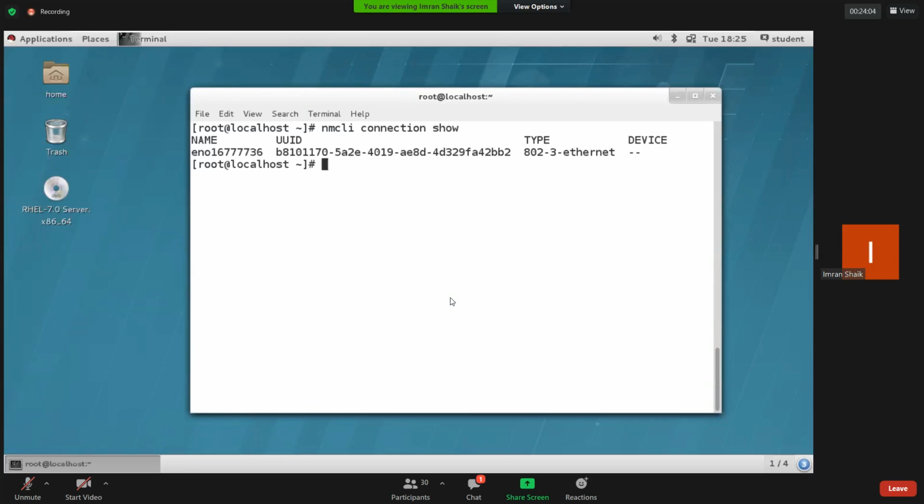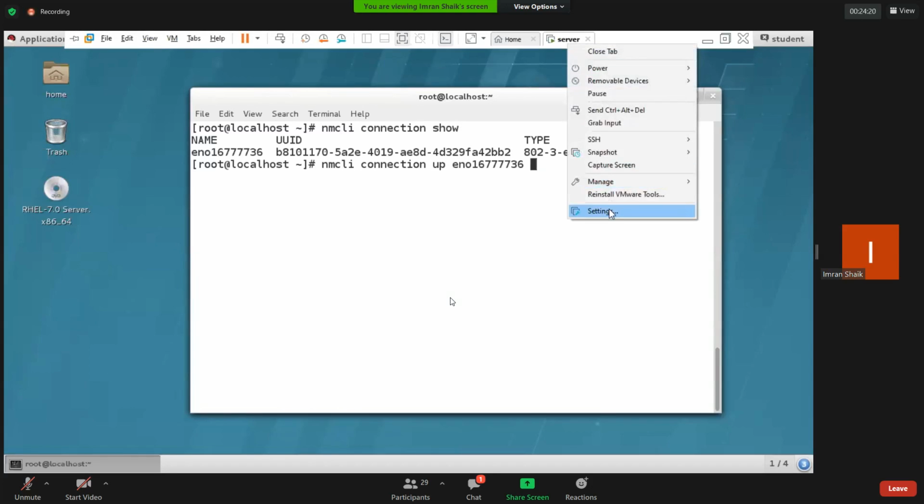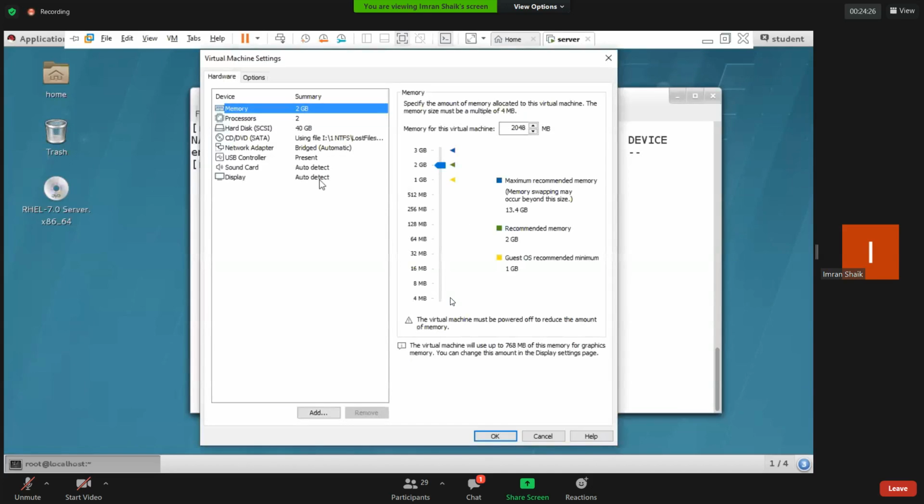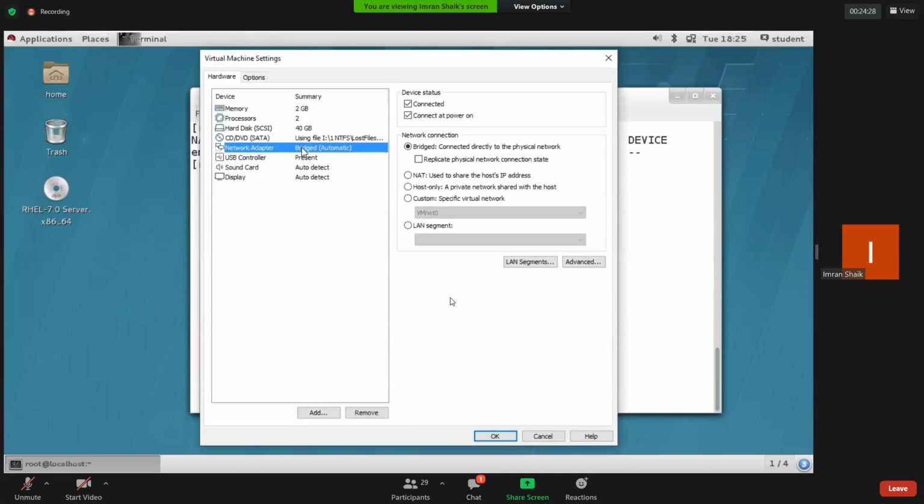Okay. So how do we need to activate this network? nmcli connection up is the command, and then we need to provide the device name. Before that, what I need to do is go to settings, then NAT.